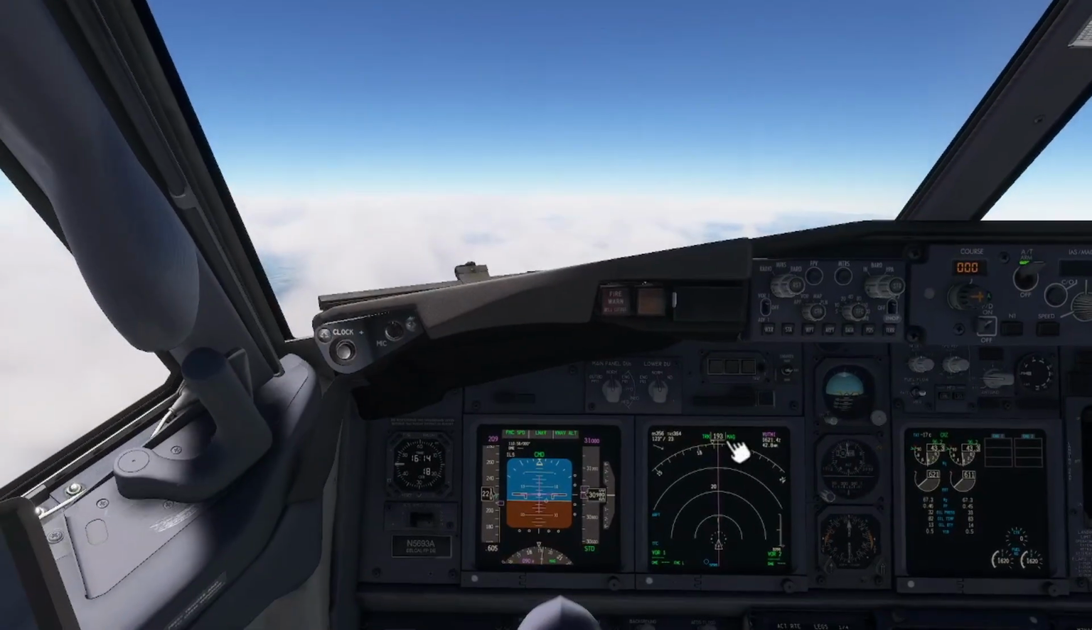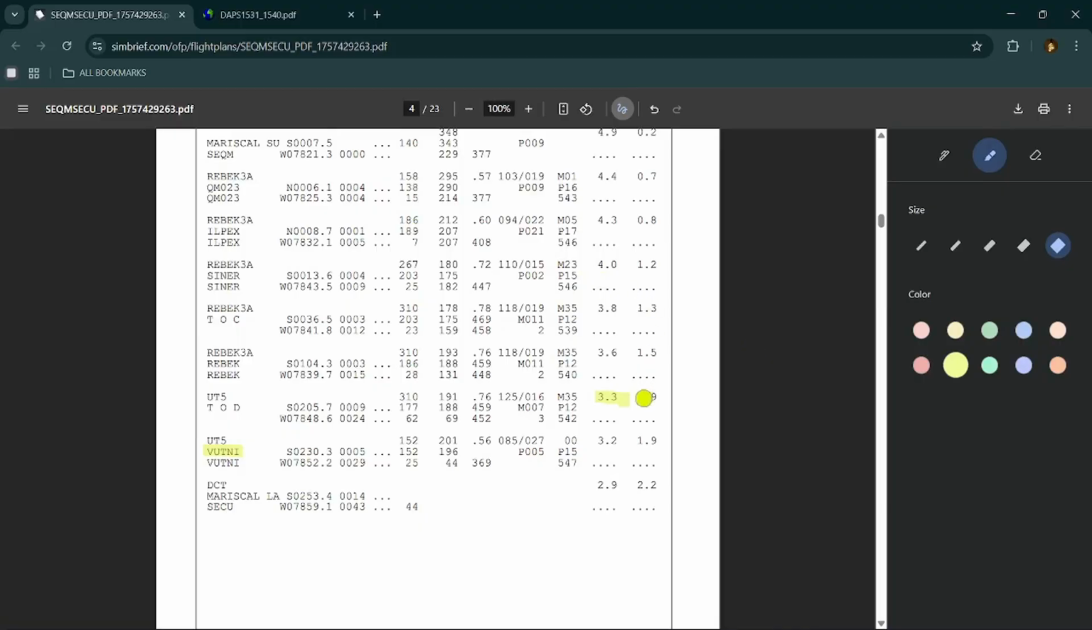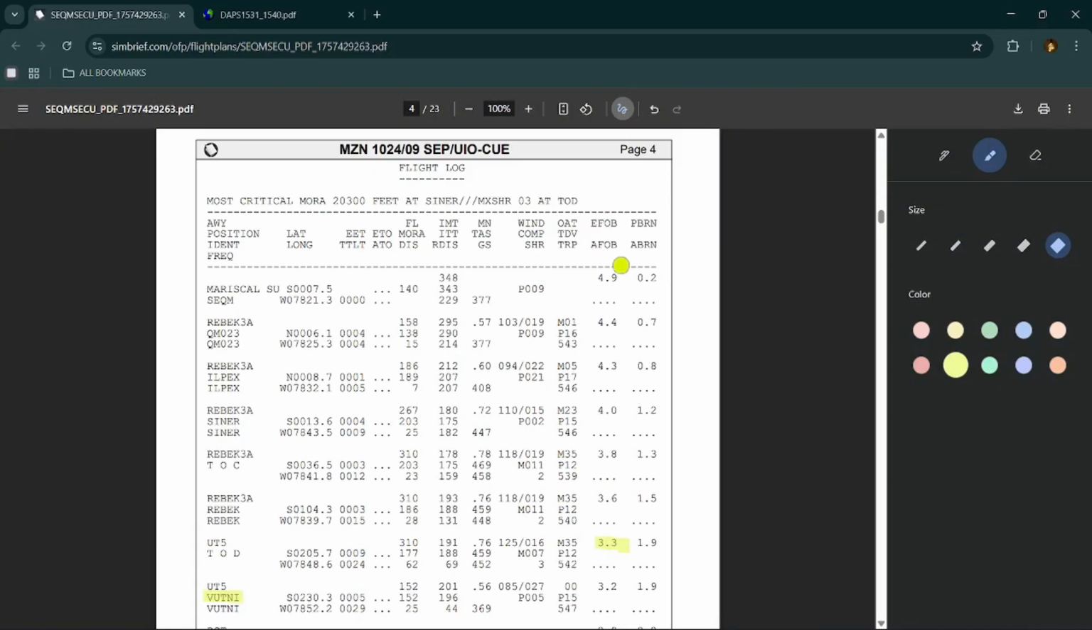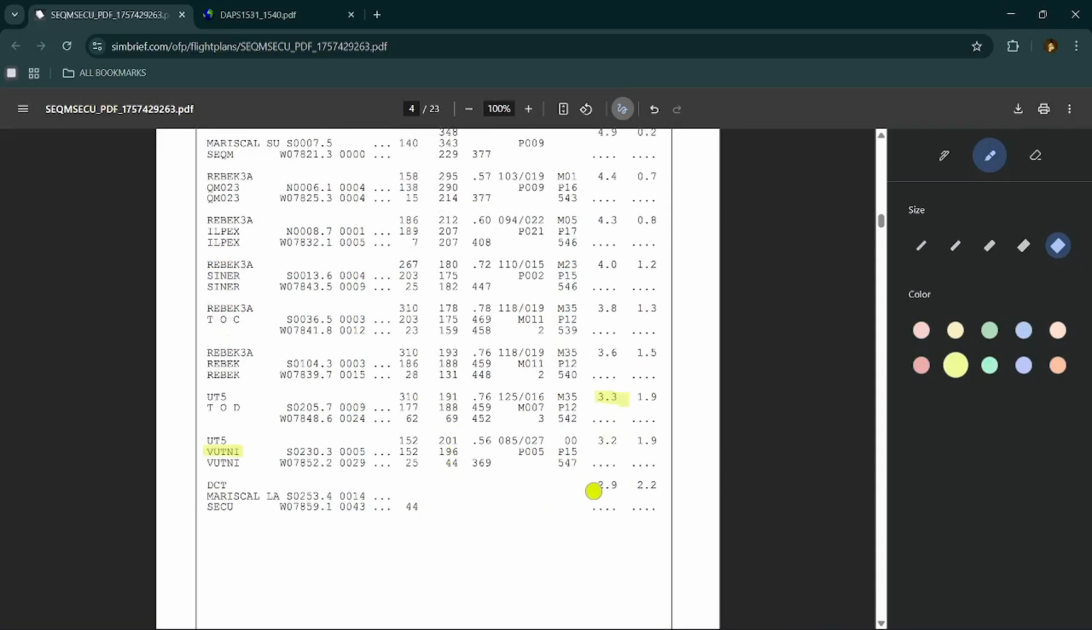So 3.2 is how much we have in our tanks, and it says we should have 3.3 in between Vatny and Rebek. So we're here on top of the descent, so that's 3.3. And this is the burn, so we should be burning 1.9 metric tons at this point, and then this is how much we have available. So by the time we arrive, we should have 2.9. And so there we are.